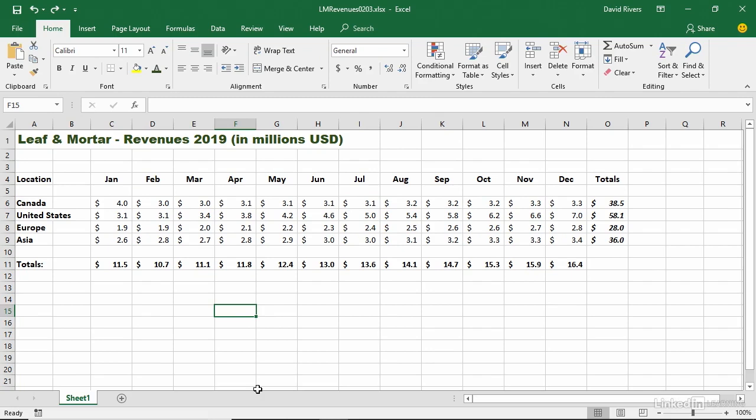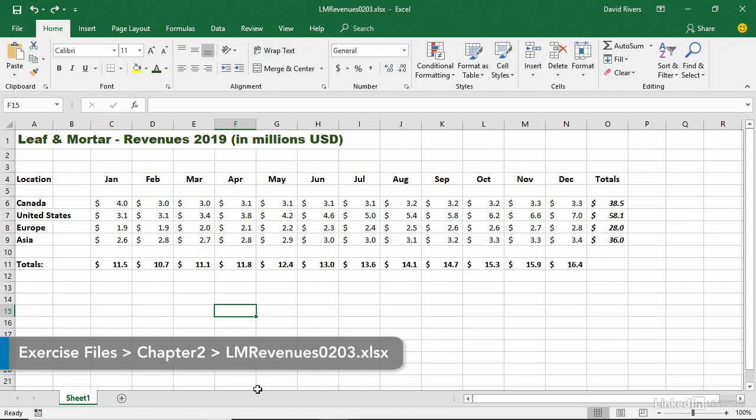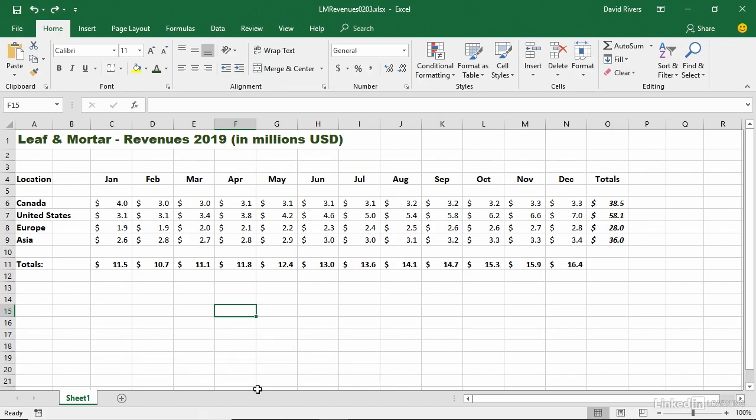On occasion, you may need to enter dates or even times into a sheet here in your Excel 2019 workbook. And in those cases, it's good to know they have their own formatting options, which we're going to explore with our Leaf and Mortar Revenues workbook. You can open up LM Revenues 0203 if you need to get caught up.